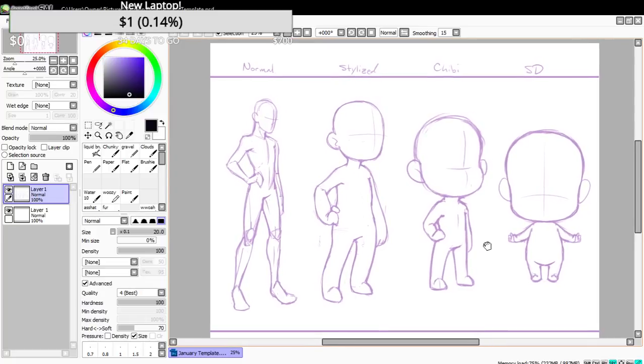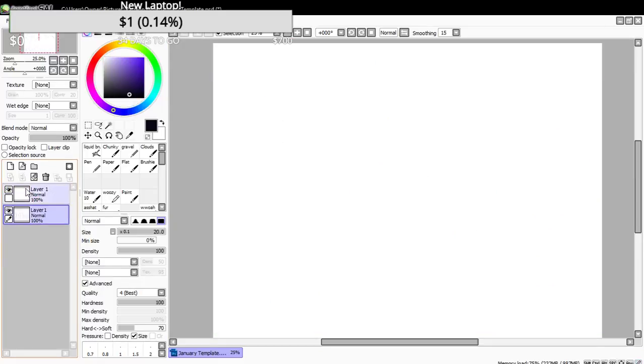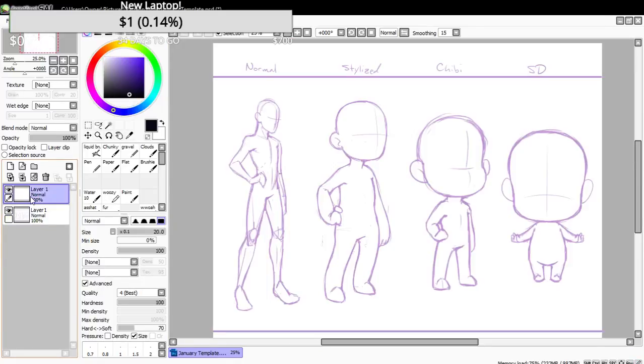Now we're going into simplification. We're going to be talking about character design, simplification, different styles, and why you would want to use those styles. This layer is going to be called sketch, because we're going to sketch on top of it.